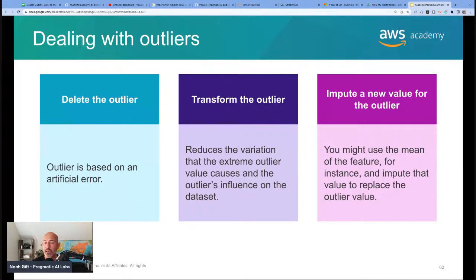You could transform the outlier. So another thing you could do is reduce the variation that the extreme outlier causes and the influence on the data set. So you could do some kind of a transformation, like logarithmic transformation, for example. The other thing you could do is you could impute a new value for the outlier. So maybe the mean of the feature, for example, and impute the value to replace that outlier value.